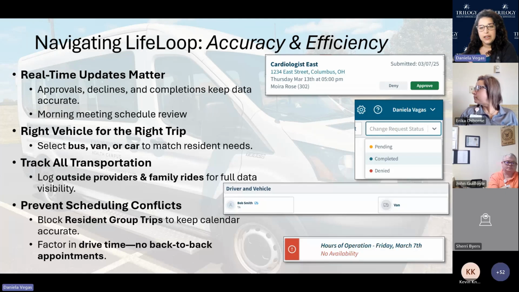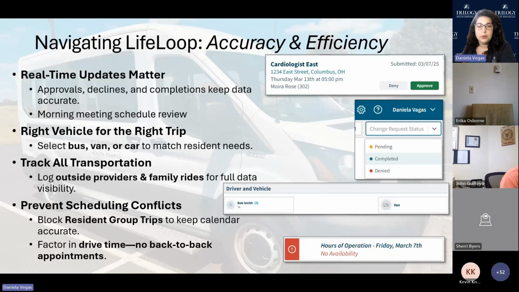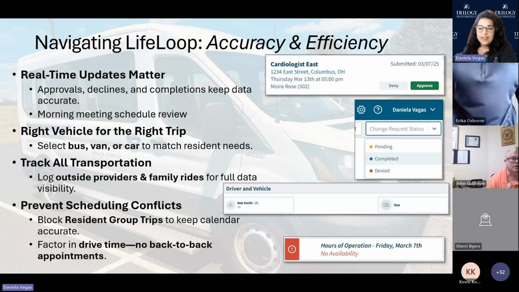So we want to make sure, again, that we capture all the data because that is going to help us understand how needed transportation is as we continue to progress on our transportation department. Tracking every trip gives us a complete picture of transportation usage, helping us analyze gaps, justify additional resources, and improve efficiency. And the next thing is preventing scheduling conflicts.